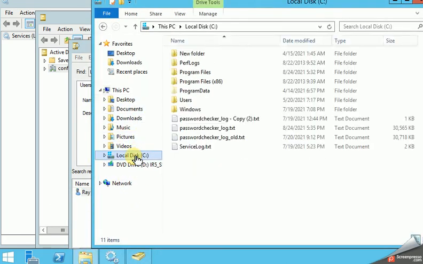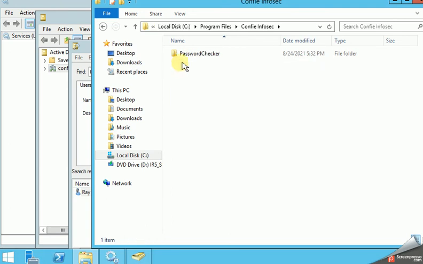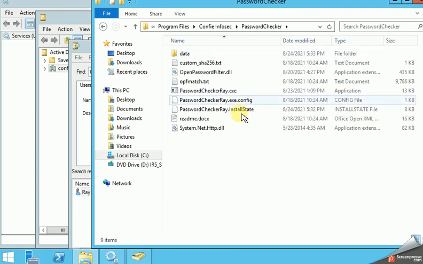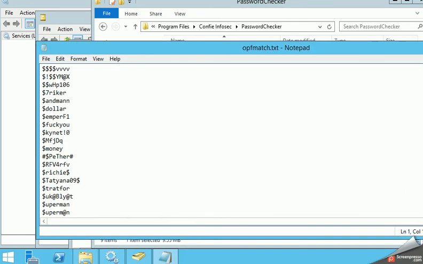OpenPasswordFilter installs in that directory that by default we saw, CompuInfoSec in this case, password checker. It includes 2 lists of disallowed passwords. OPFmatch.txt is by default the top 1,000,000 passwords. In this case, they're actually all recorded in lowercase. Any case will be rejected, right? Password one is not okay no matter what casing that you use.